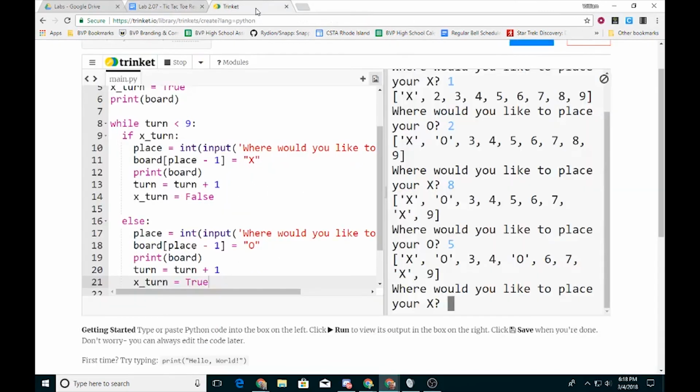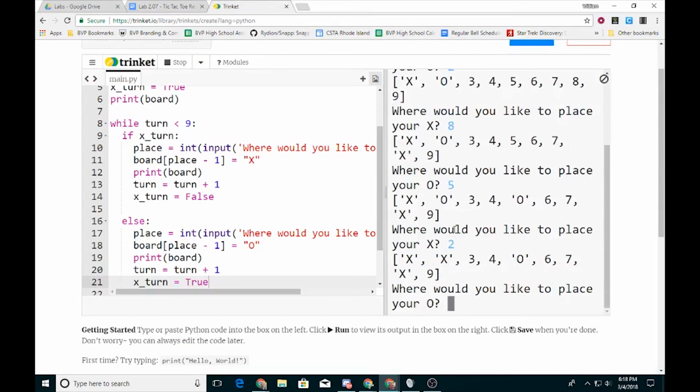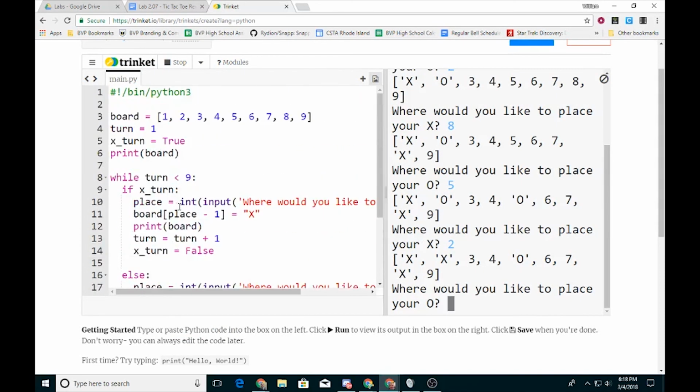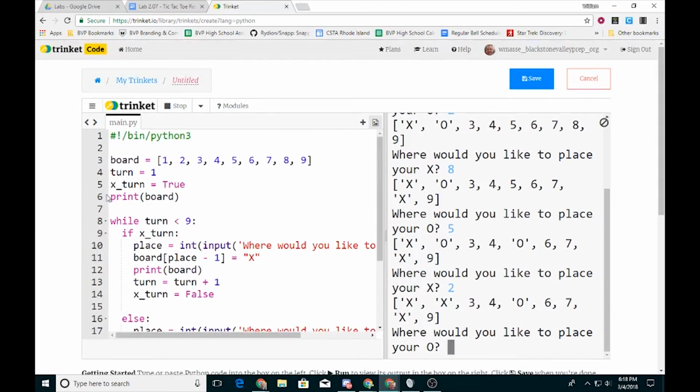Couple other things we might want to add to this, but we don't have to do it yet. You notice if it's X's turn, he can overwrite O's turn. That's not ideal. So we can fix those as we go further in our game, but we don't have to worry about them yet. Just getting these 2 turns down is great progress for this tic-tac-toe game. And that's it for Lab 2.7.